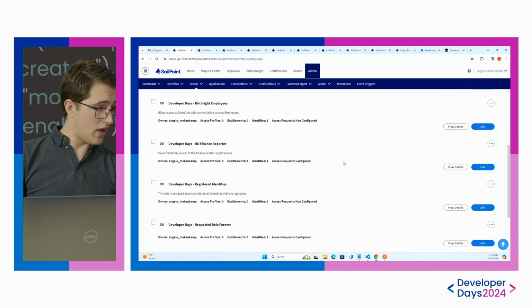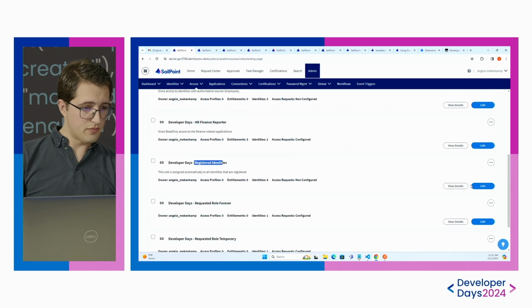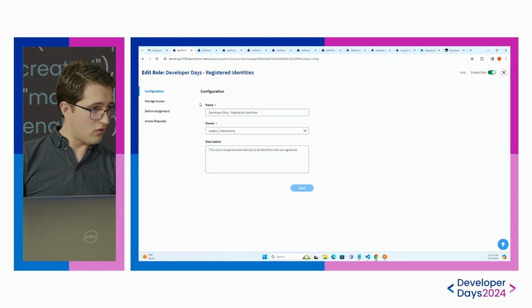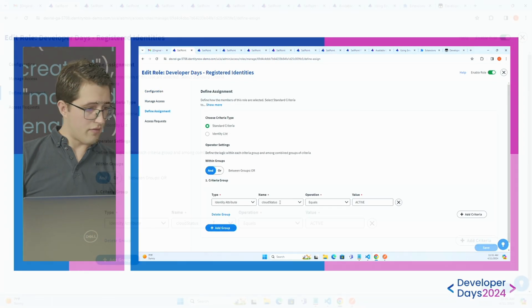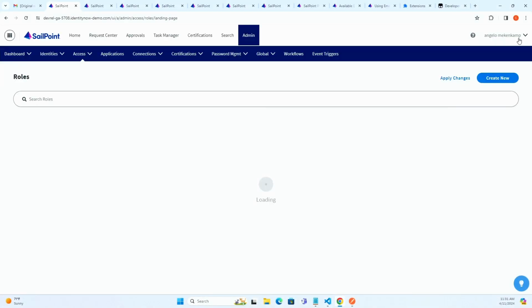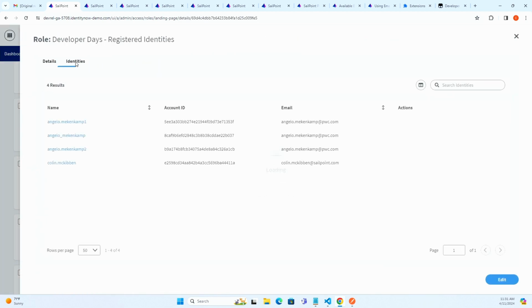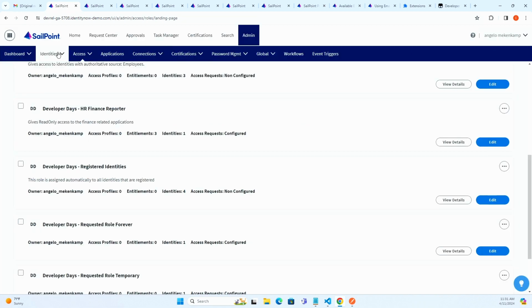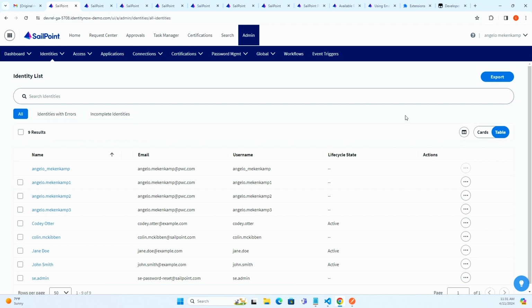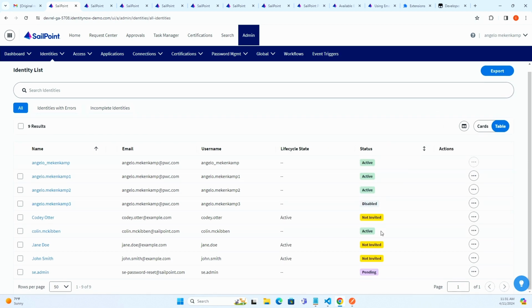In addition, I also have one for the registered identities. Let's go here, define assignment. I have cloud status equals active. And if I then go to the registered identities, I can see that I have 4, a couple of accounts that I have myself and the one from Colin, which is exactly matching with, if you go to identities, add the status in here, then we can see that there are indeed 4 active, and those are the ones that are showing up.